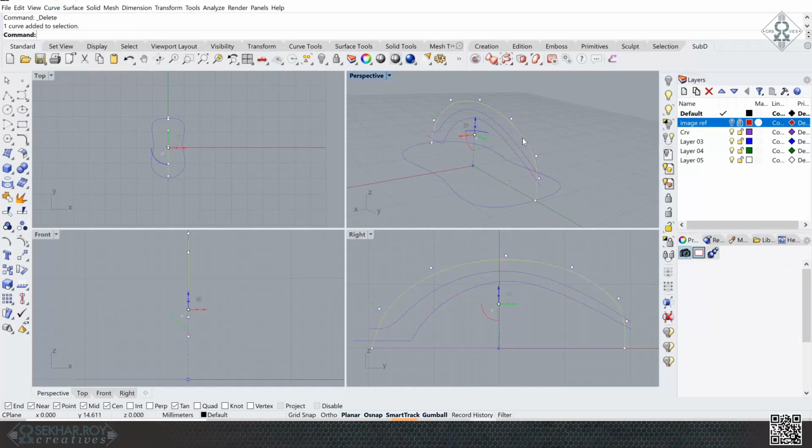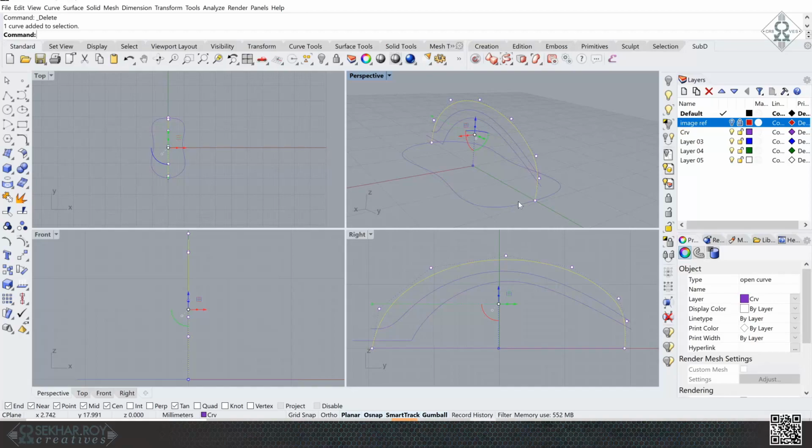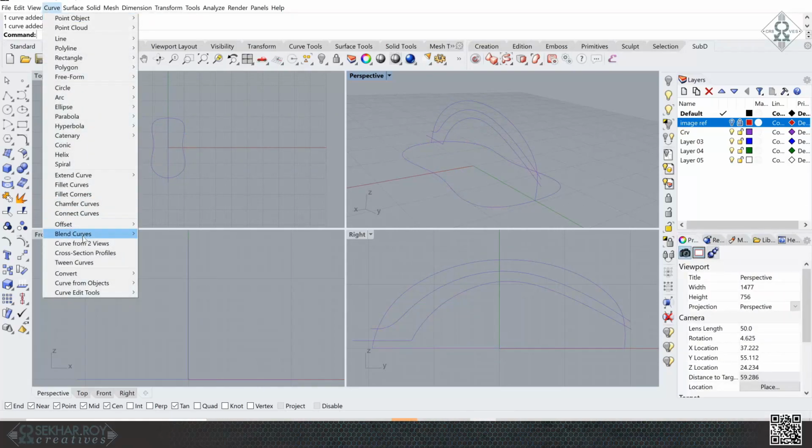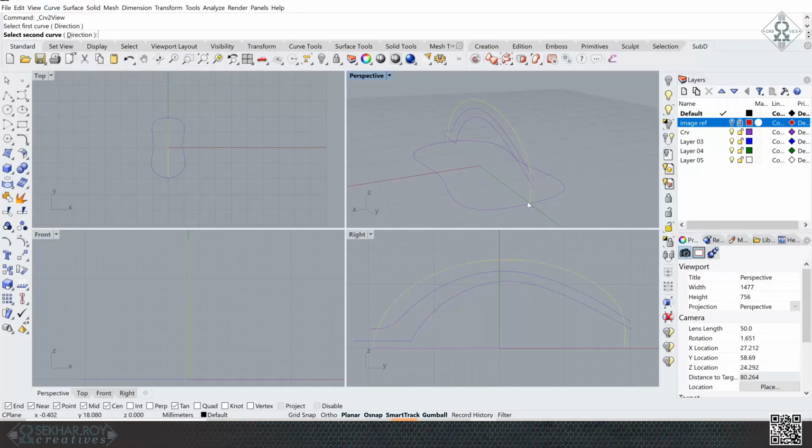We have one view which is the side and one view from the top. We need something in between those two. So curve from two views, selecting 1 and 2, it gives me the third curve.